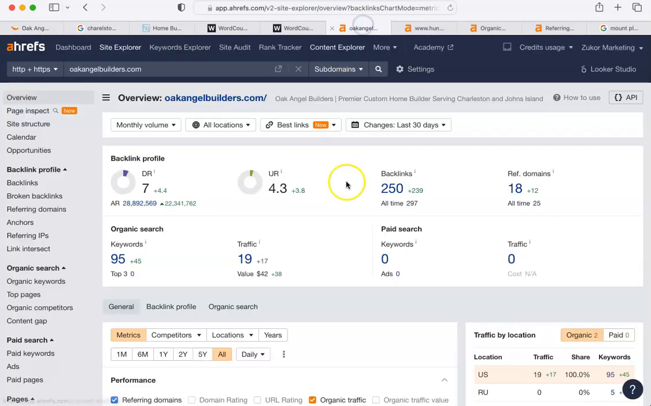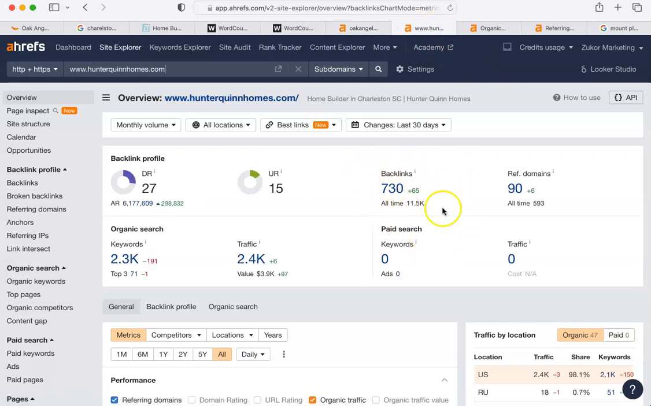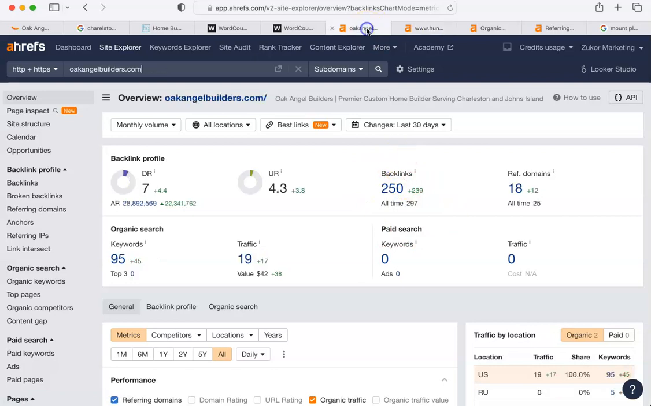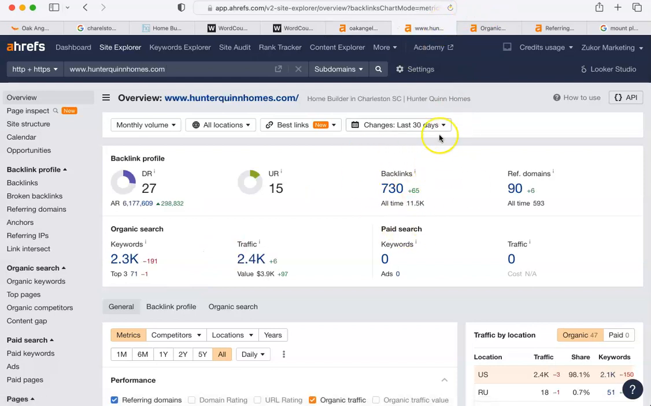Now, the next thing I'm going to show you are your backlinks. The backlinks are where your site is listed on another website. Now, you have 250 backlinks. This is what your competitor has, 730. So you're not that far behind. It's not like over here where it's in the thousands. You have about 500 that you can catch up on.